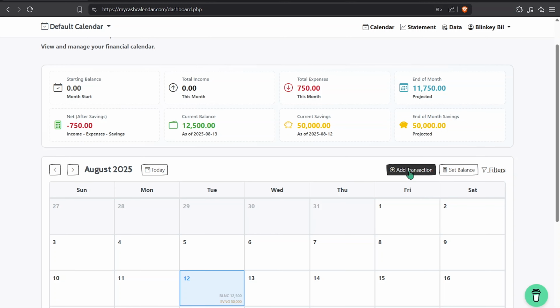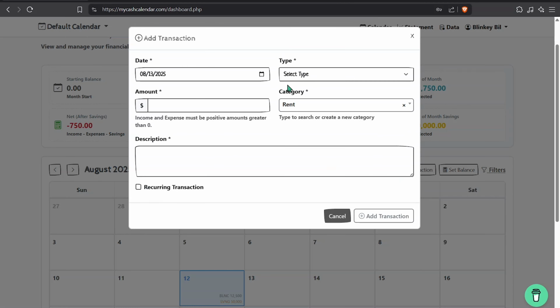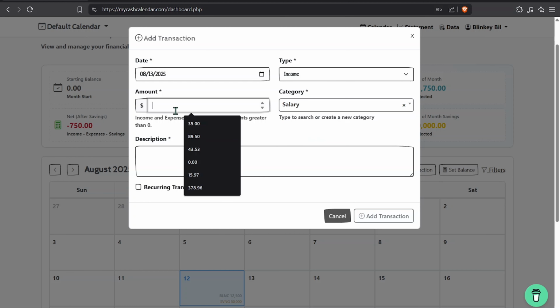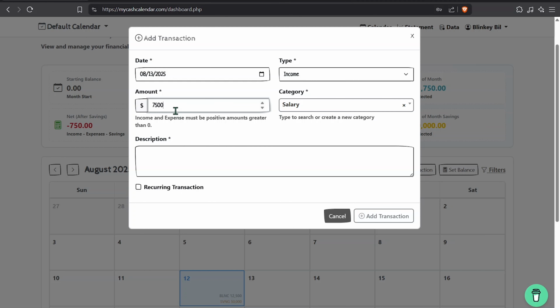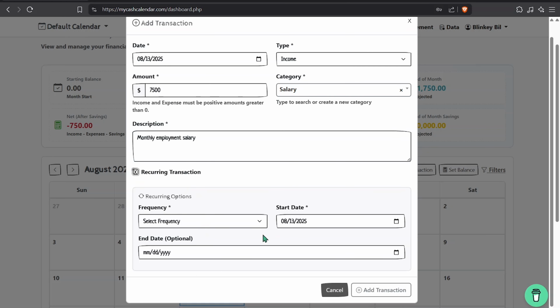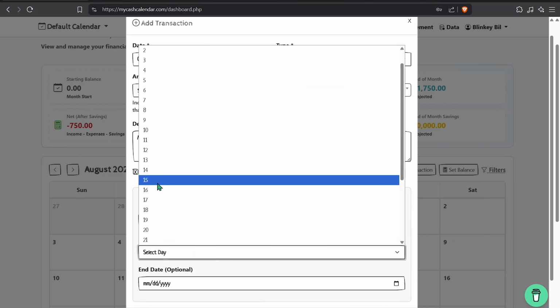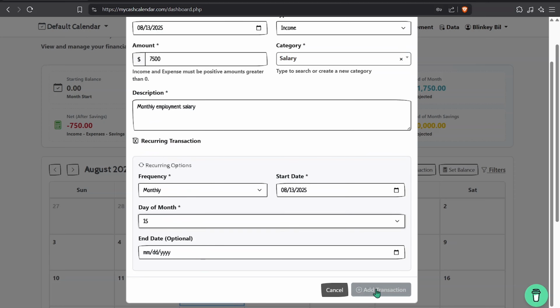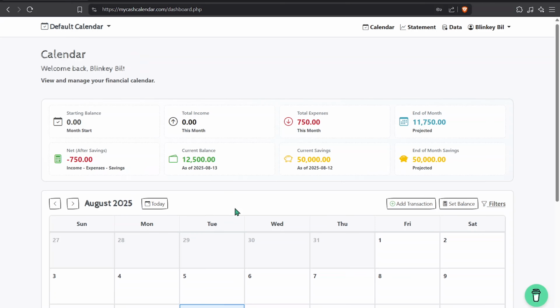So for example, what I can do next is I'm gonna add a transaction, say that it's gonna be an income, category is gonna be salary. I'm gonna create it, and let's say my salary is 7,500. Description, this is gonna be my monthly employment salary. I'm gonna make it recurring as well, and the frequency will be monthly, getting paid on the 15th, no end date, add transaction.